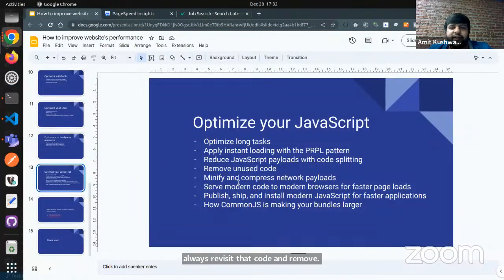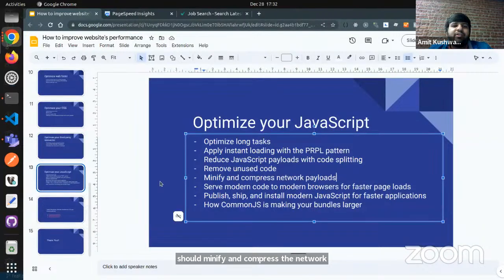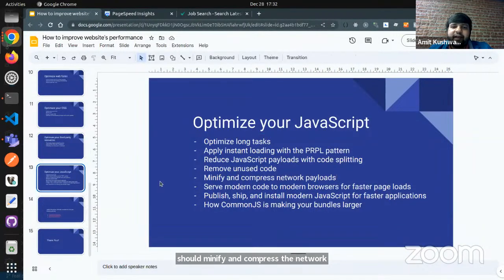We should minify and compress the network payload, and for that we could use compression libraries like gzip. And if we use frameworks like Next.js, it automatically does that, and it will minify our JavaScript. We should use modern code for modern browsers for faster page load. So this is about using modern frameworks like Next.js, which does the server side rendering.